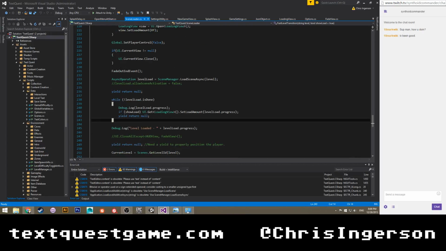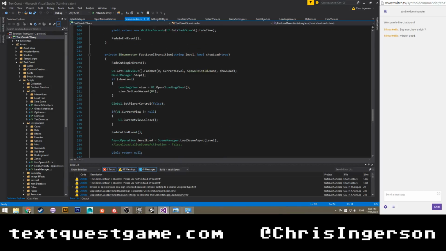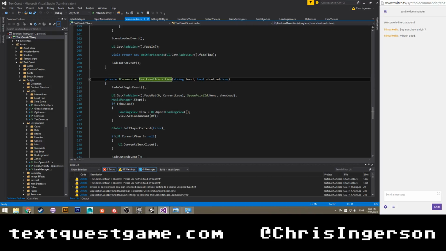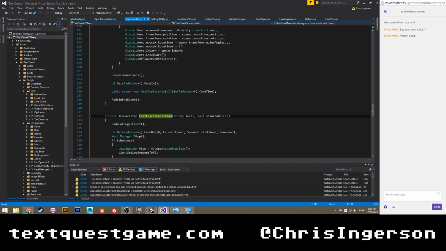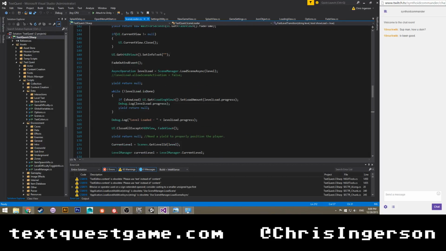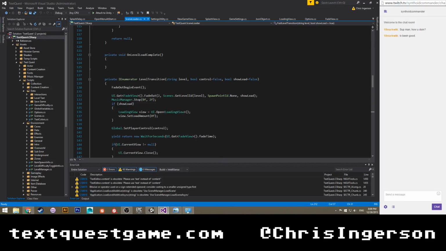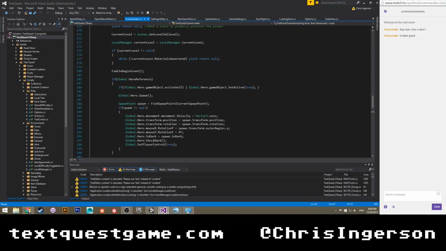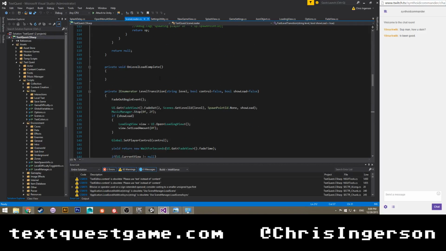So it's not hard work, but it's kind of a lot of work, I guess. So we're gonna go ahead and keep the debug level load progress here. And I think what we're gonna do is, first off, change these fast level transitions and level transition stuff to be one coroutine, because they're two separate ones right now, and they do not need to be two separate ones. That does not make sense.